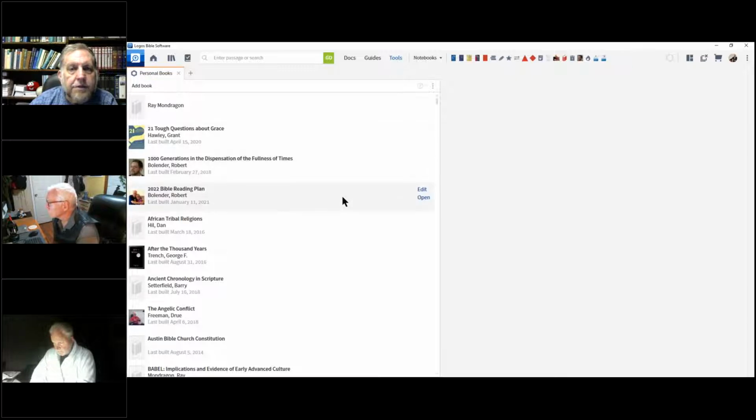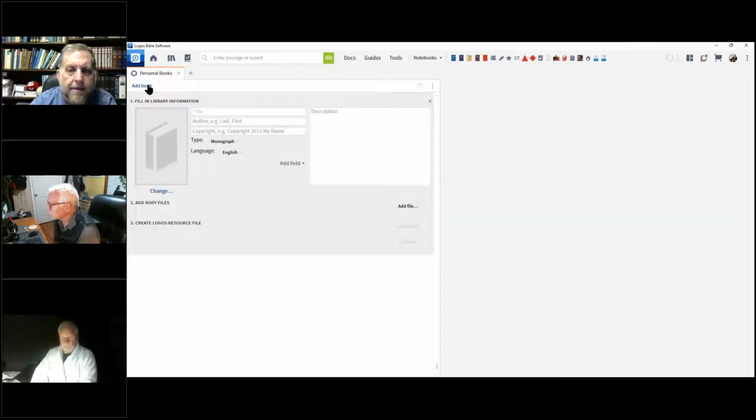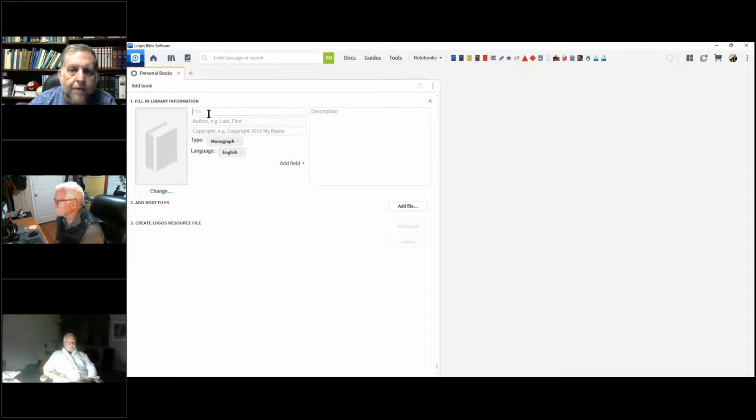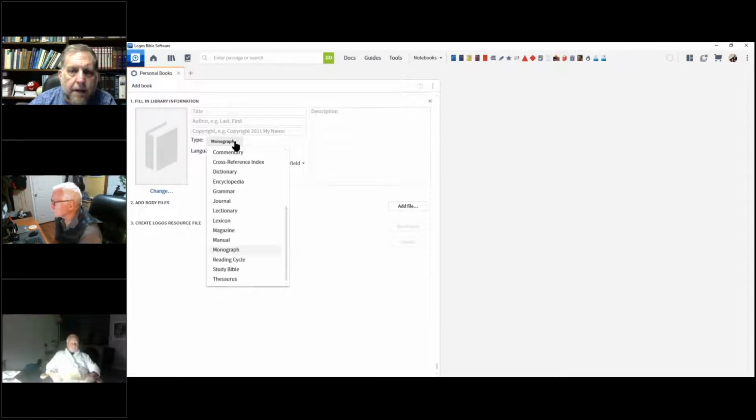So once you open it, Bill has already made some personal books, so this would be populated with the books that you've previously made. But even if it's empty, you can always click Add Book, and it's a pretty straightforward process. You fill in the title and the author and all this basic information here. You can add whatever type you want to have it referenced as. Most of what I do, I just put as a monograph.